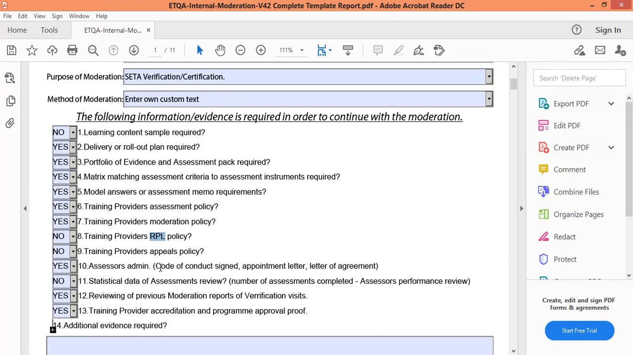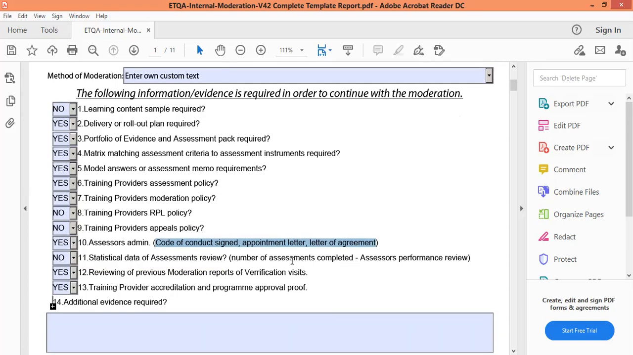Assessor's admin, code of conduct. If you need proof that the assessor actually has a contract with the company and signed a code of conduct, and a valid letter from the CETA to say that the registration with the CETA is still valid, yes, yes, yes. Put a yes in there. Statistical for assessment review. We're not going to really work with this one. That is when you want to check different assessors' performance against each other.